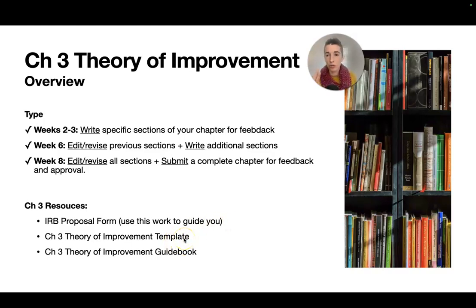And then you have 2 resources that I've created for you: a chapter 3 theory of improvement template and a guidebook. So these are going to be your 2 main resources for writing your chapter 3. You'll use all of the other textbook resources, your Perry and colleagues book, your Hannon Crawford, the primer book, even your Creswell and Guterman, your educational research book too, to help you.